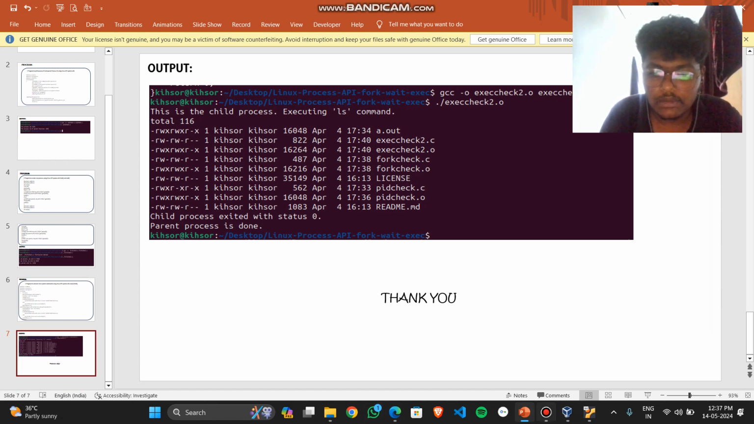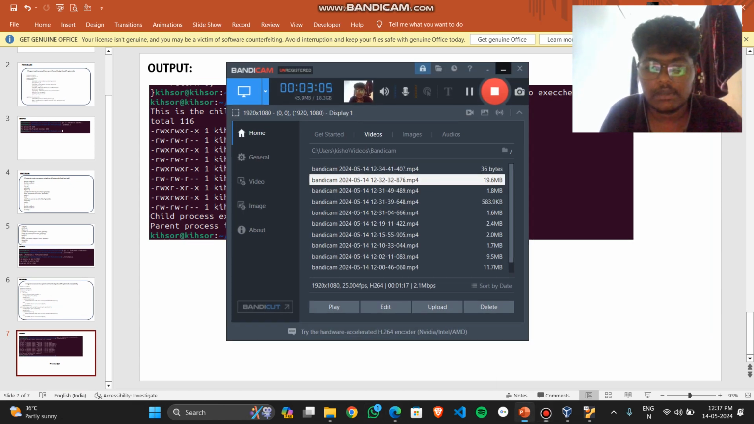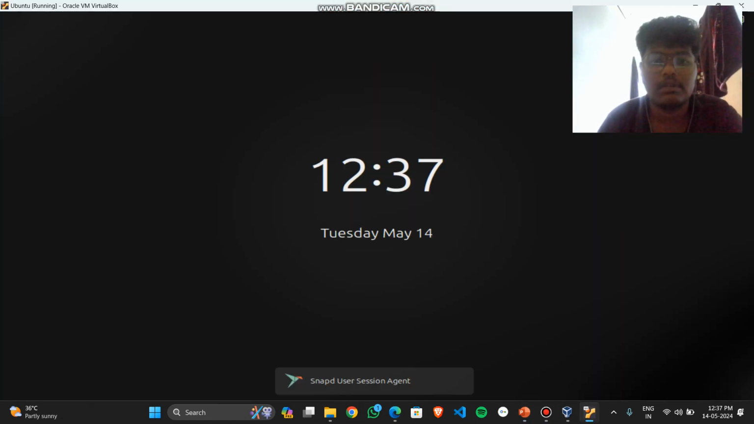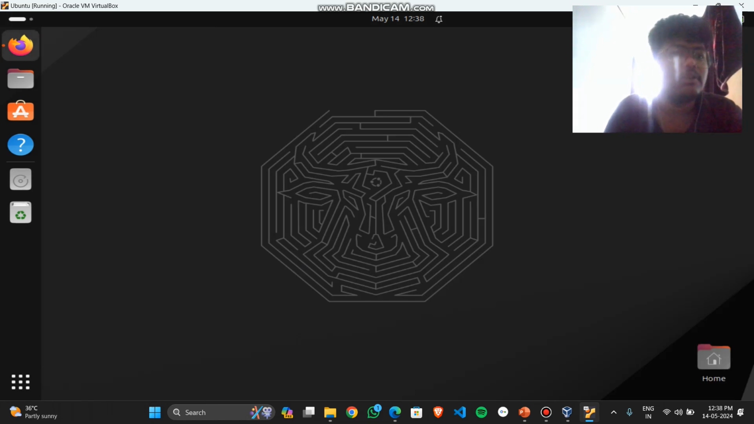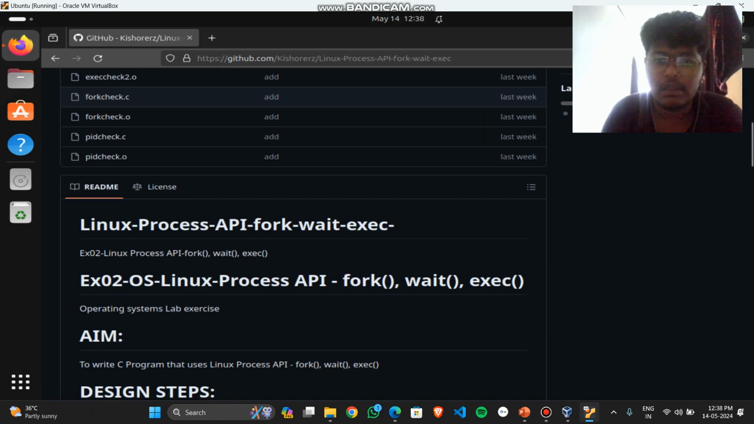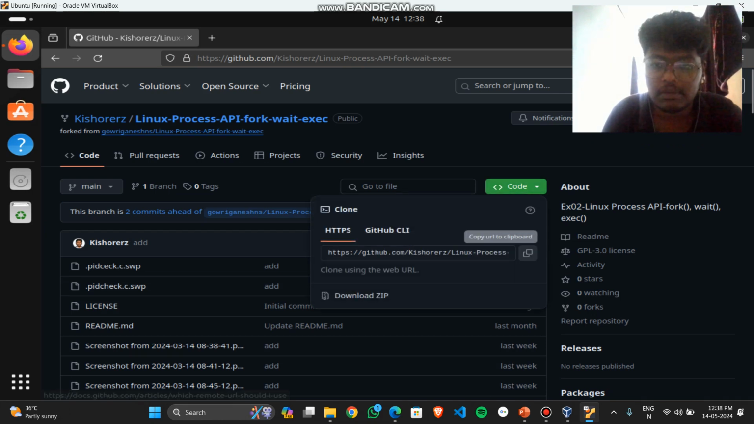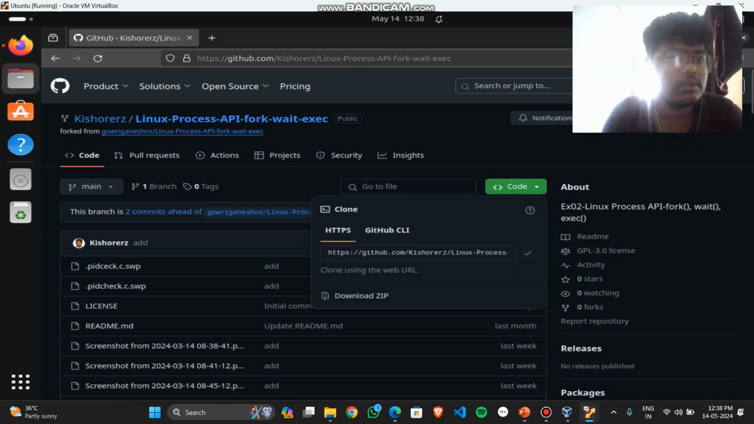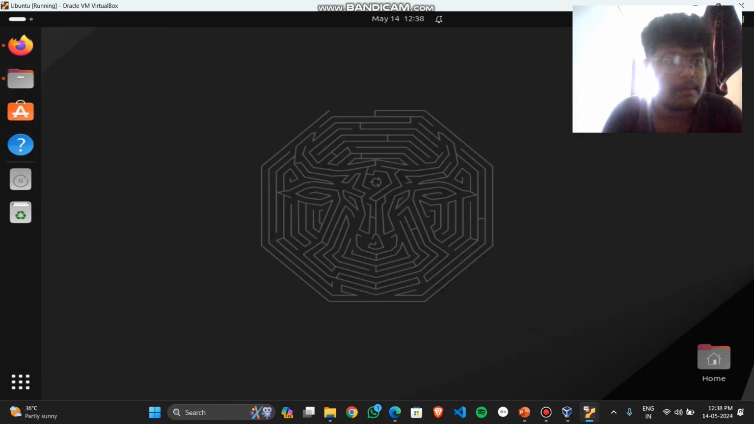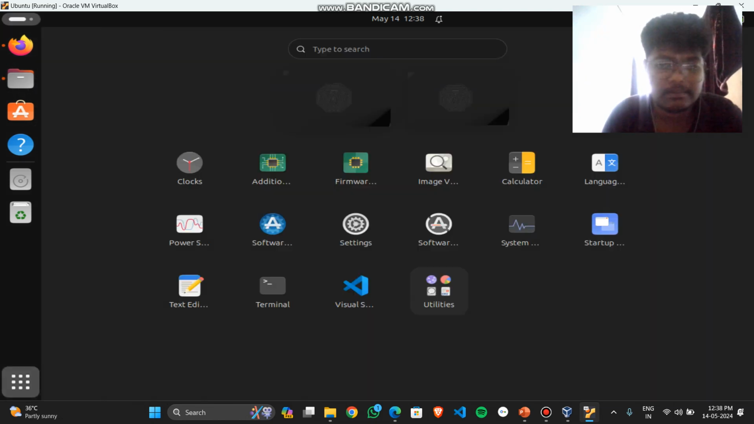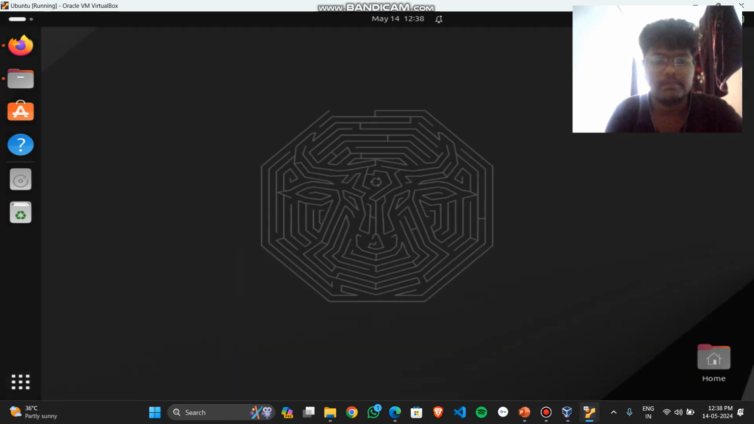Now let's move on to the Ubuntu machine. So first of all, we need to fork our repository from GitHub. I'm just using my own repository. Just copy the link and move on to the terminal.